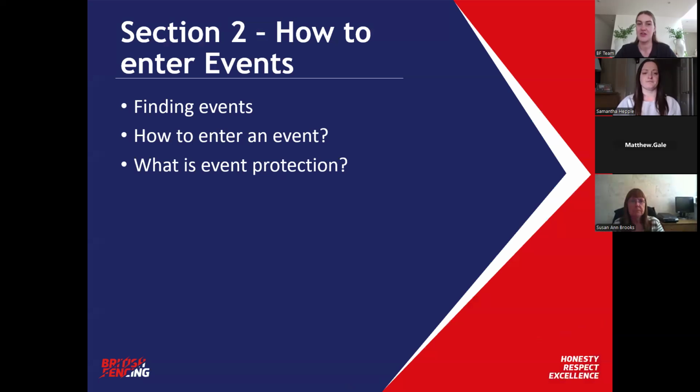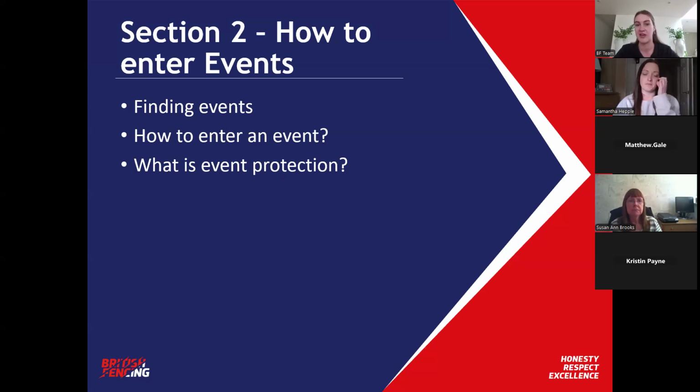Moving on to section 2. So this is how to enter events. We'll discuss how you can find an event on Sport80, how to enter an event on Sport80, and then there's a new addition that some of your members may have noticed, or yourselves, when entering an event at the very end in the checkout. That is our new system that Sport80 have put in place called event entry protection. So I will run through what that is as well.